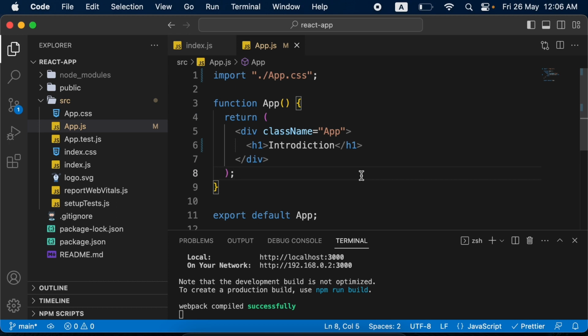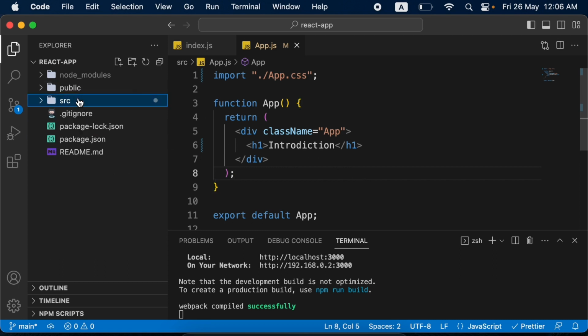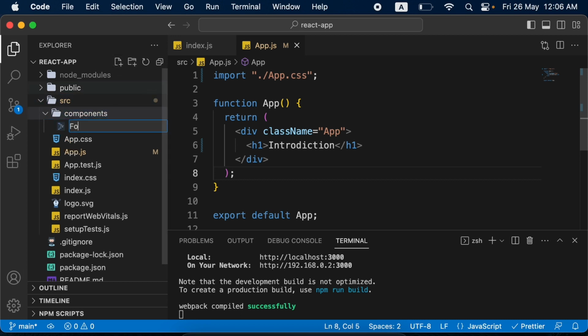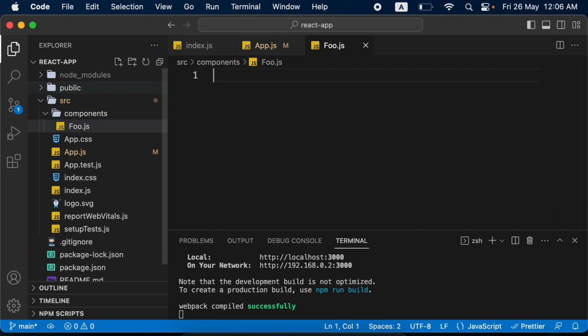This was our default component, and now we want to create our own component. We can create the component here, but to organize our directory or component, we will create a new directory named components, and here we will create our first component. Let's name it foo.js, and we will have to create a function that will return JSX, and we will have to export that function.